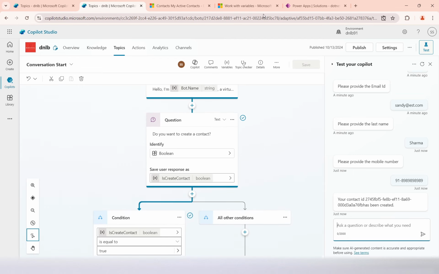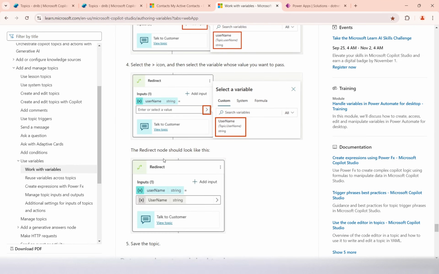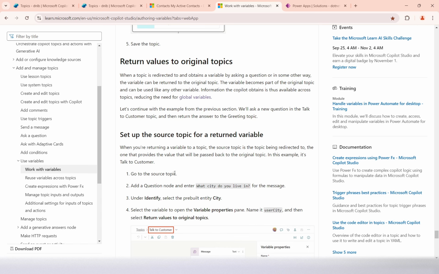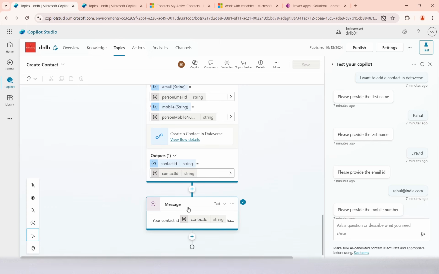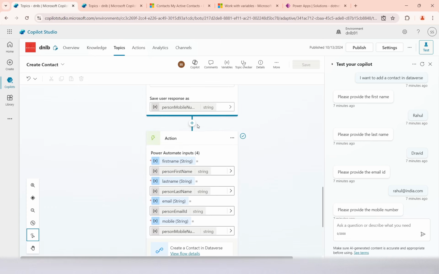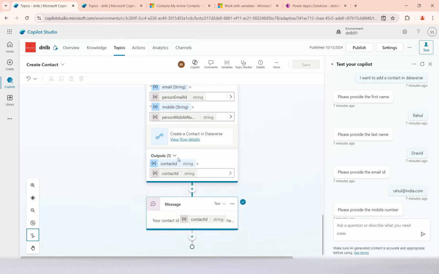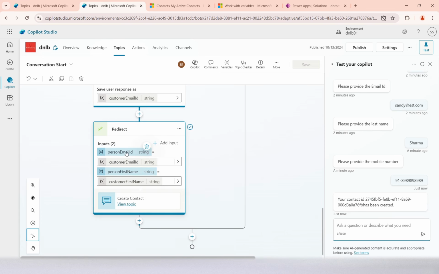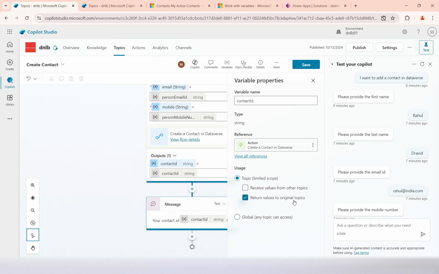Now let's use another option a little bit, which is to return the value from one topic to another. So that is this option, return the value to the original topic. What we will do: we know that inside the create contact topic we are creating this contact, and it is returning the contact ID, and we are logging this message in the create contact. But once this contact is created, I want to return this ID to the main topic from where it was called. So I'll make this contact ID a return value to the original topic.